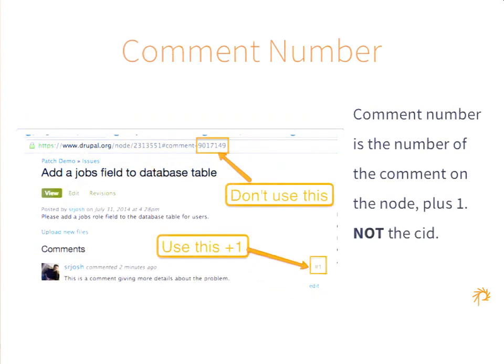Now, in order to add a patch to the issue node, we attach it to a comment. So your comment number will be one more than the highest number of comments that are already on the node. If there aren't any, it will be number one. It is not the comment ID. The comment ID is a very long number in the URL. Don't use that. It is the actual visual display number right there. Use this plus one.